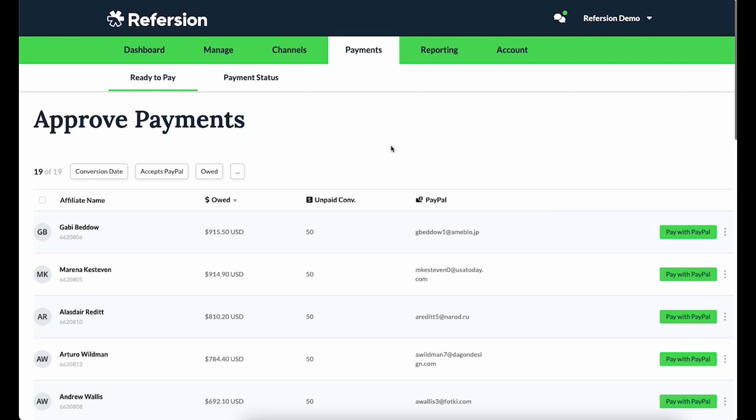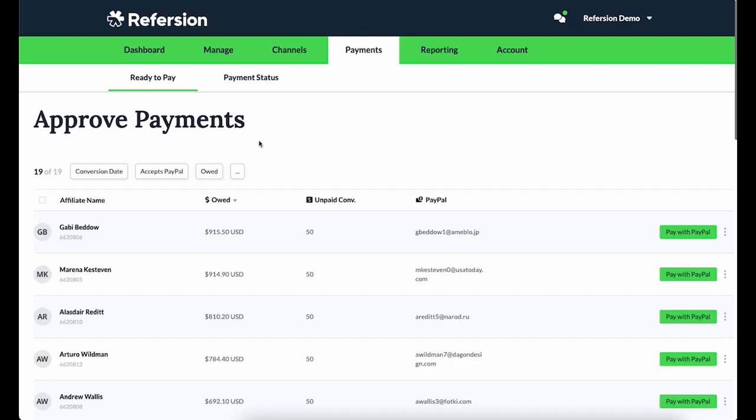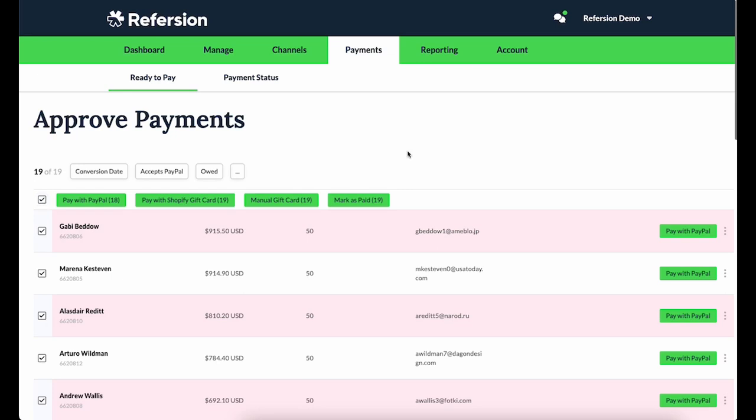The Refersion platform supports many different options for paying your affiliates. I won't go into all of the options in detail, but at a high level, your options are PayPal, Trolley, Refersion Pay, payment via gift card, or manually outside of Refersion. The payment option that you go with may depend on which Refersion plan you're on, as well as where your business is located. Either way, on this page, you'll select the affiliates that you want to pay, and then process the payment through your chosen option. Any payments that you finish through any methods will be available on the Payment Status tab.